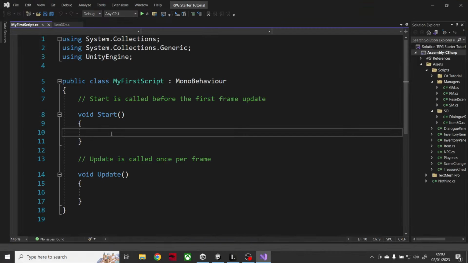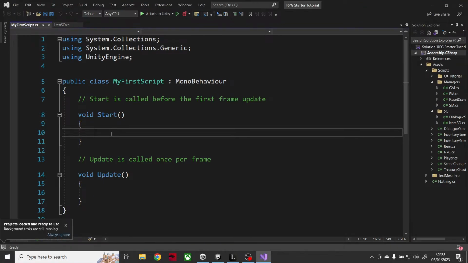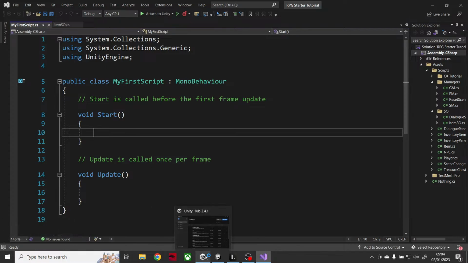Okay, now we are in Visual Studio. All my colors are good. RPG Starter Tutorial is up here. And we're ready to start learning our coding. Let's look at what we had discussed in our lessons.